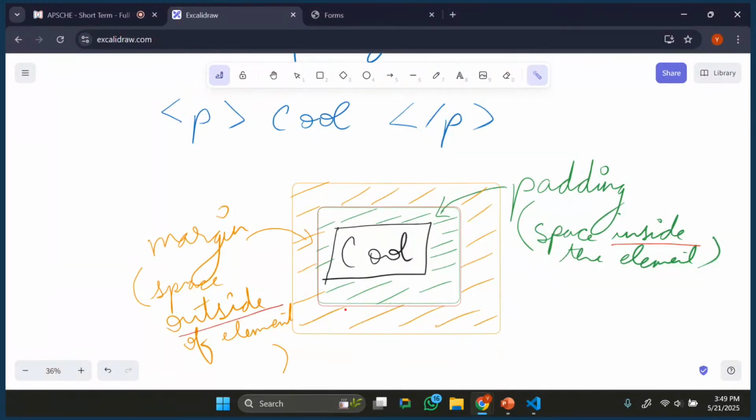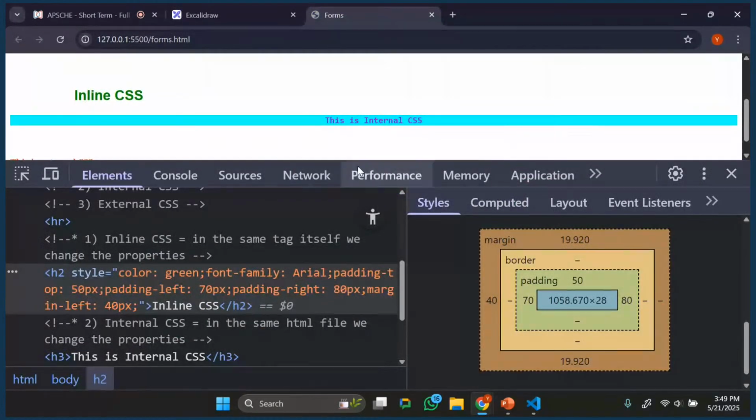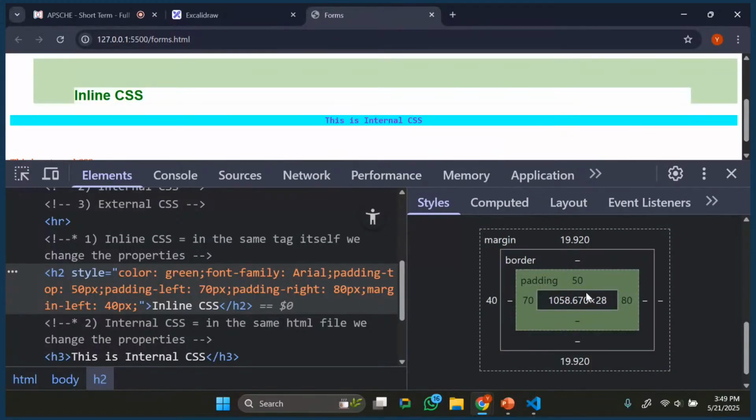So let's say you want to shift this upwards. You can manipulate the space here, so it will go up. Right? If you want to go to the left side, you can manipulate the left side space. If you want to go to the right side, you will manipulate the right side space. If you want to shift this down, you can manipulate the space here. This is what we are doing here.